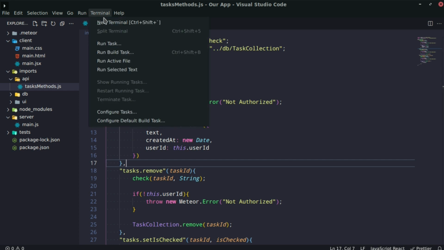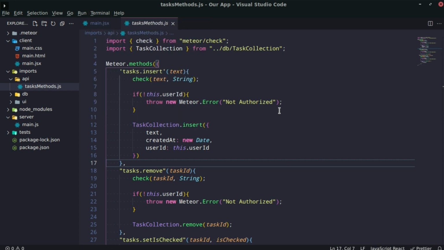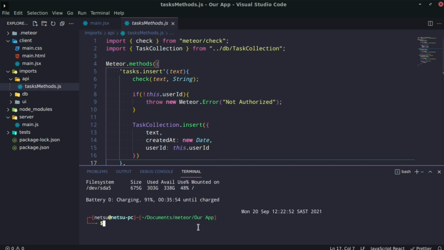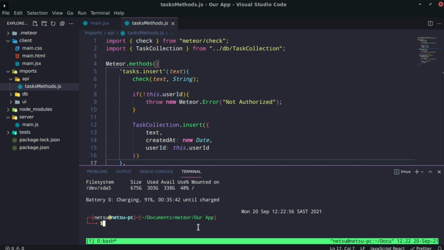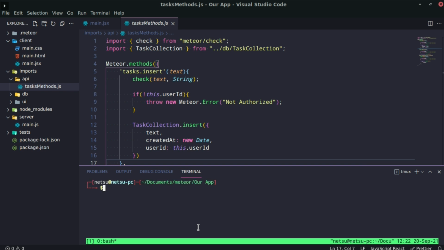So I'm going to go here to terminal and say new terminal. And now we have a little terminal here. I'm just going to tmux into this in case I need to use an extra terminal. You don't need to worry about tmux too much. We can just say meteor remove autopublish. So basically now when our app refreshes, the tasks list on the website will be empty.